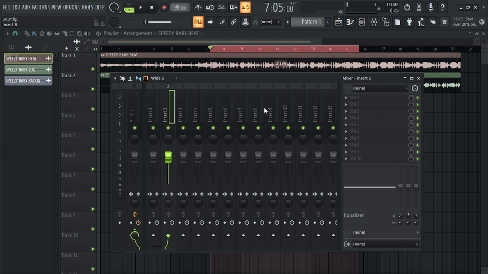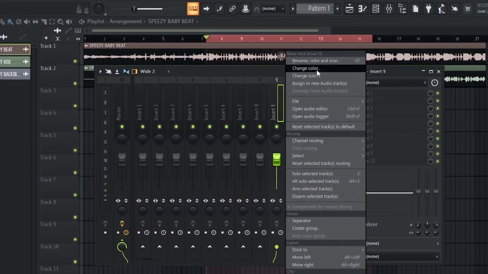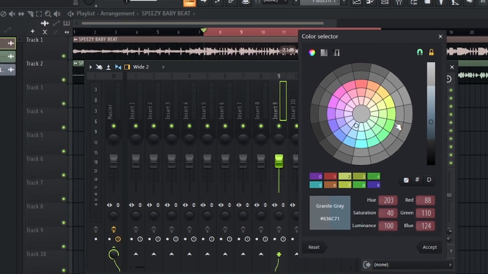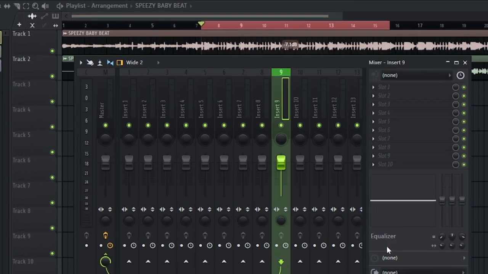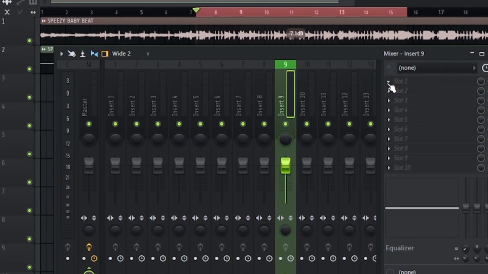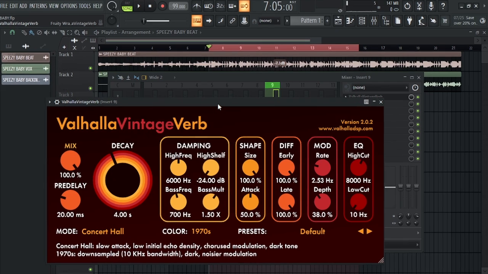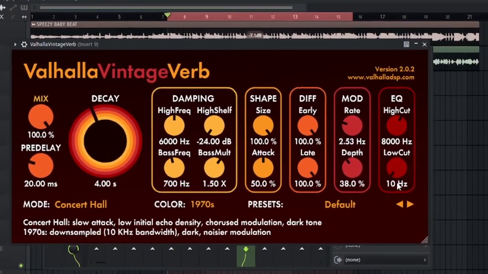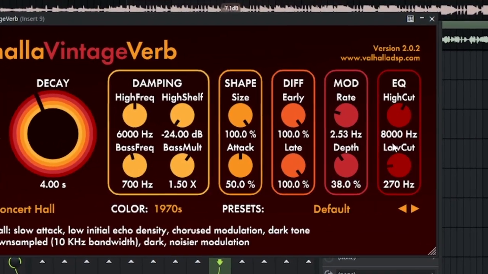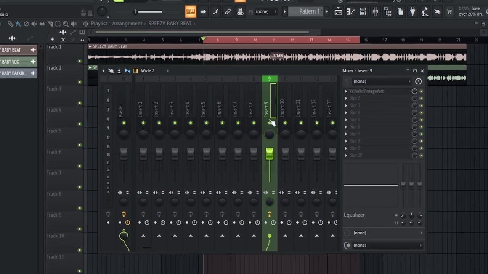But before then, we're gonna create a group channel by right clicking on insert channel 9. Then we're gonna give it a color, let's say green. Hit accept. All right, then over here we're gonna introduce reverb. I'm gonna use the Valhalla Vintage reverb, and I'm gonna cut off some of the low ends a little bit. Next, we're gonna send our vocals to this group track here.